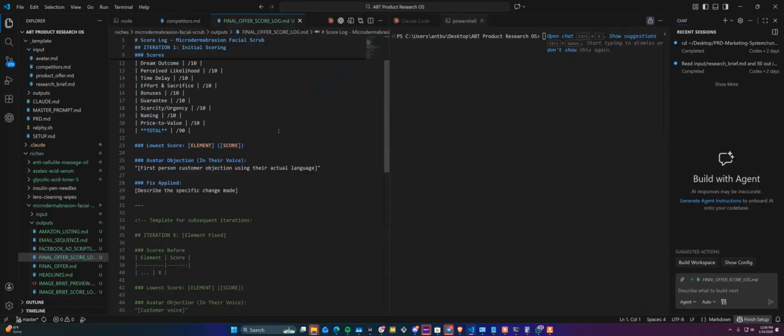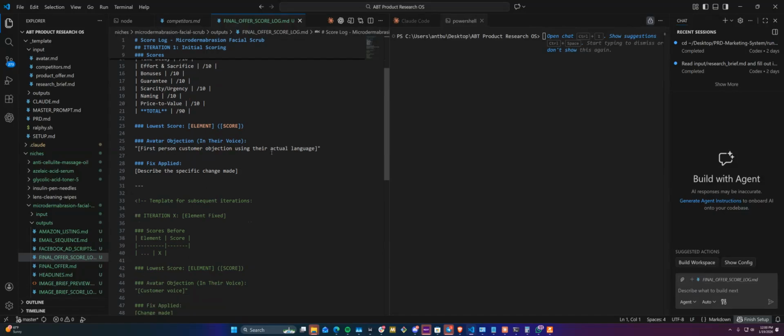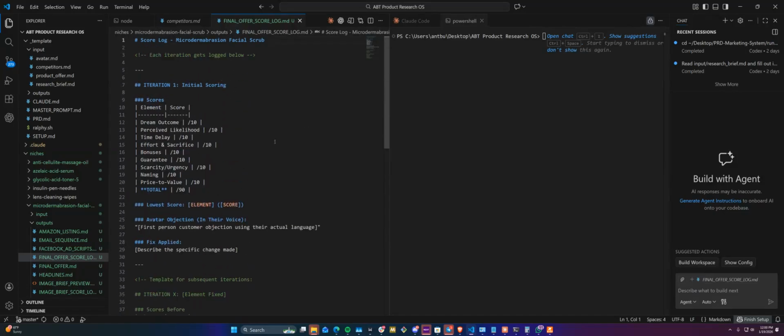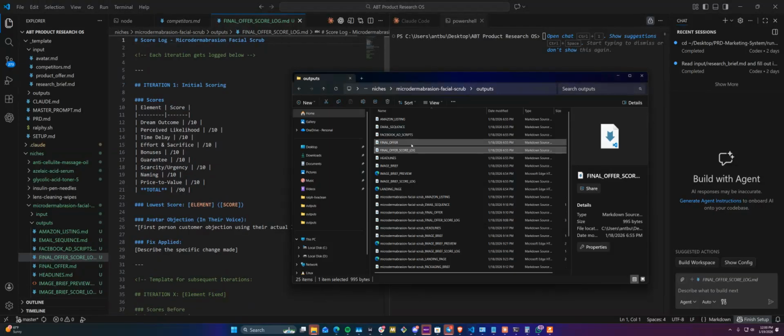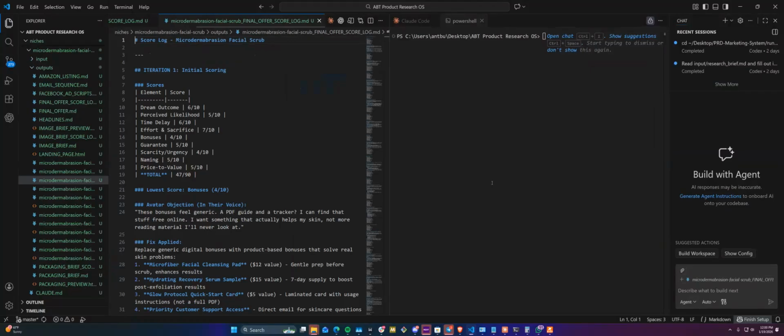So, for example, with this avatar, this was for a micro dermabrasion facial scrub. Oh yeah, this is the old files. Okay, so look at this file. In this micro dermabrasion scrub, in the first round of scoring, it scored a 47 out of 90. With Claude Code and the Ralph setup, you can make it just keep looping until it scores a 10 out of 10, right?